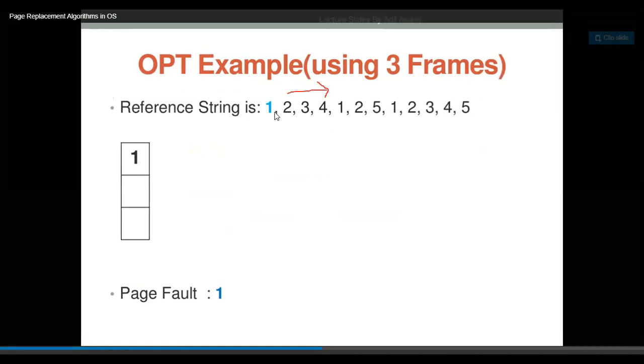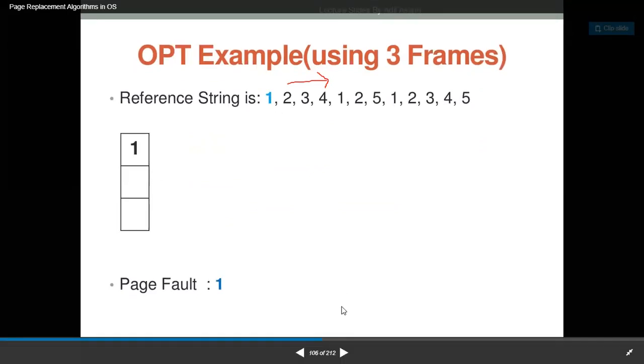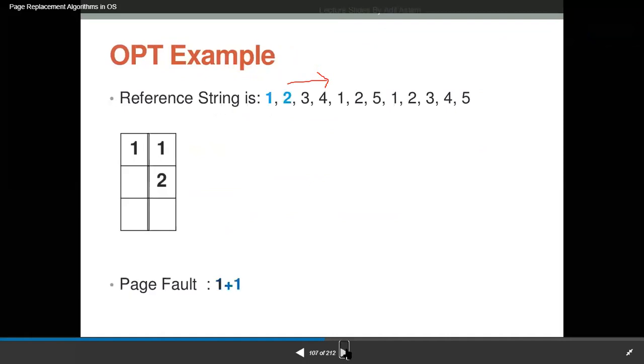So first we'll need page 1, so page fault is 1. Then we'll need page 2, so page 2 will be loaded as well. We'll need page 3, page 3 will be loaded. Now it's time for replacement. We need page 4, but page 4 is not here. So we need to replace one of these three.